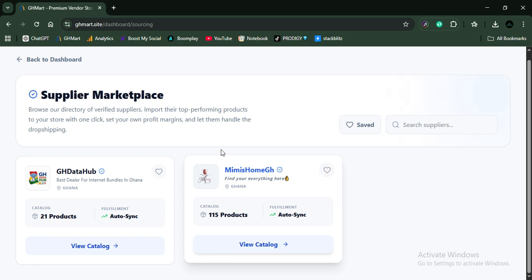This one we are looking at selling stuff actually, and so with that we are going to use our supplier Mimisun GH.